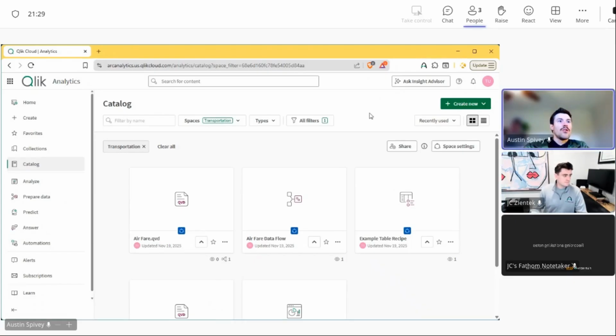So in Qlik Cloud, you have this page, this view called catalog, which is more or less the same idea, the same concept as the hub in the on-prem version of Qlik Sense. It's essentially your one-stop shop, if you will, for all of your assets in Qlik Cloud that you have access to in your tenant.